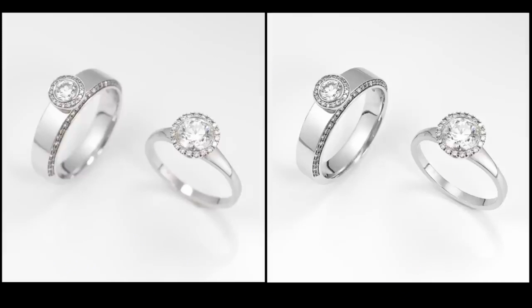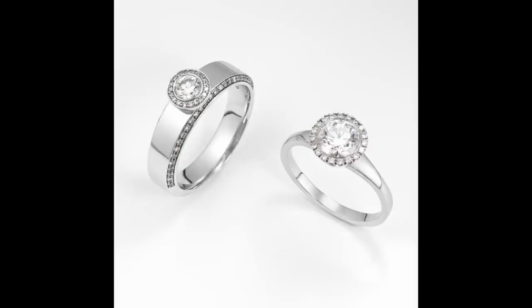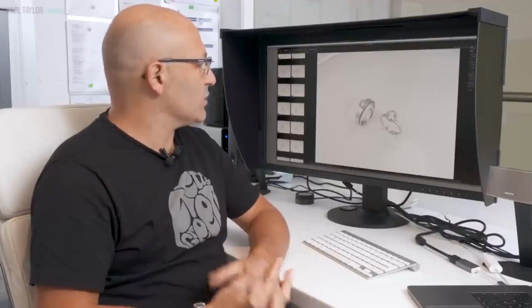Why do we focus stack? Can you see this subtle difference from this to this? It's a very important technique for product photography, but actually a pretty straightforward process. I'm going to walk you through the execution of a focus stack.